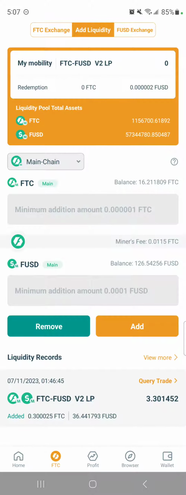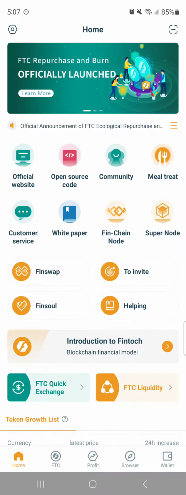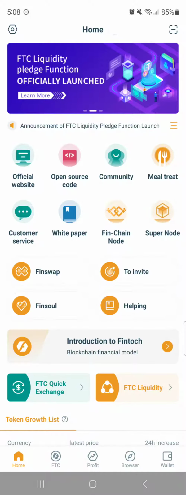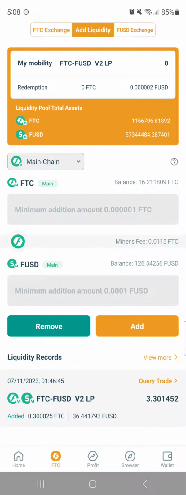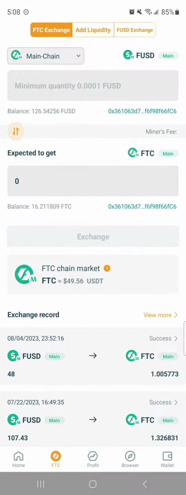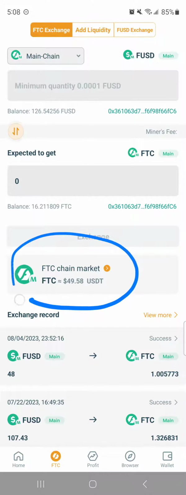How to add FTC FUSD liquidity pair to the liquidity pool. So from the home screen, you are going to press the FTC tab, which will originally bring you here, the FTC exchange, which is important because this page shows you how much one FTC is worth.